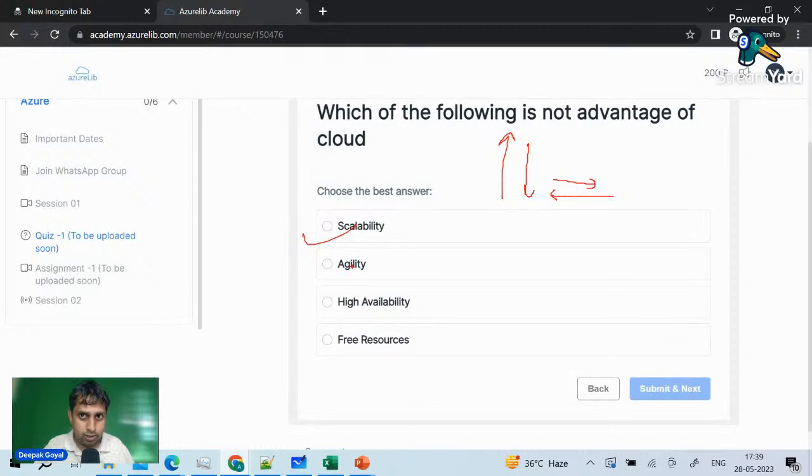So it's an advantage. Agility is like you click the button and you try to get the resource, and those resources are right away allocated to you, so it's very fast. So agility is also an advantage. High availability means that there is very little downtime, so again that is also your advantage. So what is not an advantage or a disadvantage is free resource.